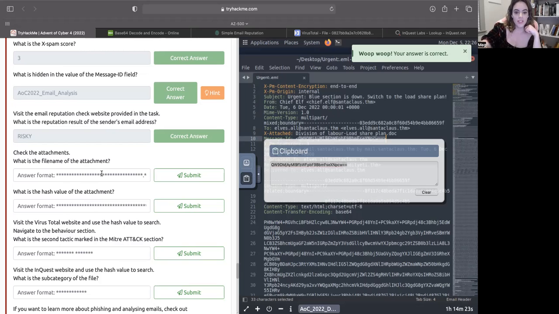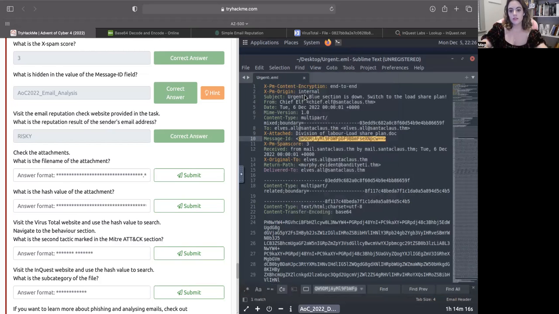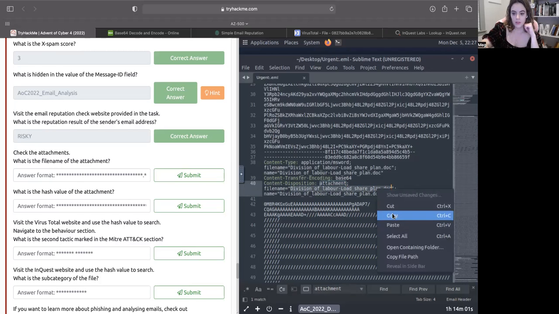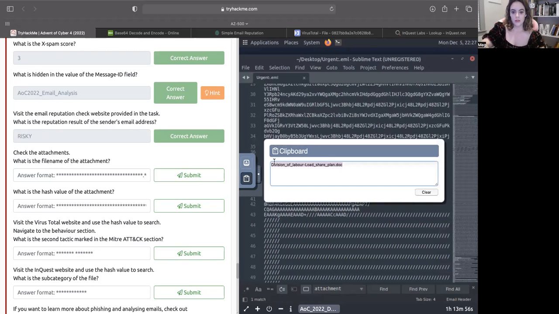Check the attachments. What is the file name of the attachment? The simplest thing to do, I just type find and then put in attachment. It's going to tell us right here that the file name is Division of Labor Load Share Plan.doc. Go ahead and copy that. Go ahead and paste it in there.